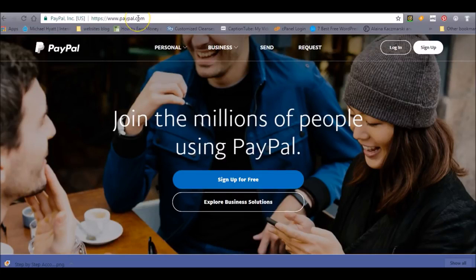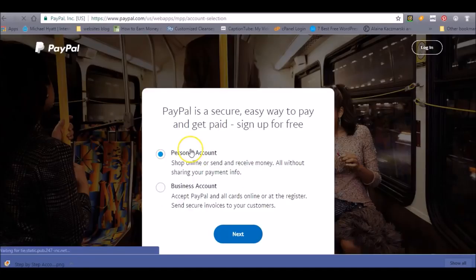So the very first thing you want to do is go to paypal.com. This is the screen that's going to pop up, and you're going to log in if you have an account, or click sign up if you don't. You can also sign up for free here. So I'm going to click it. And here we get the option of doing a personal account or a business account. Either one is really fine, and you can change it later, so don't worry about that.